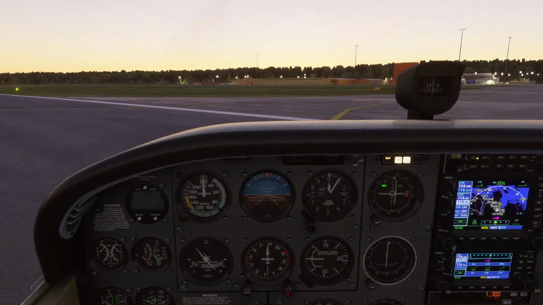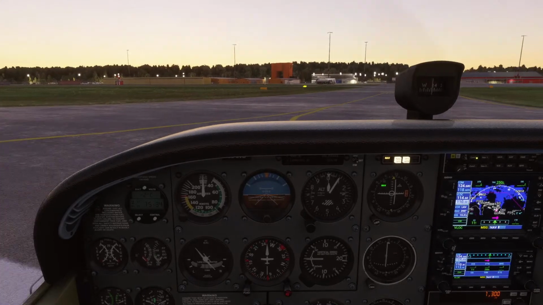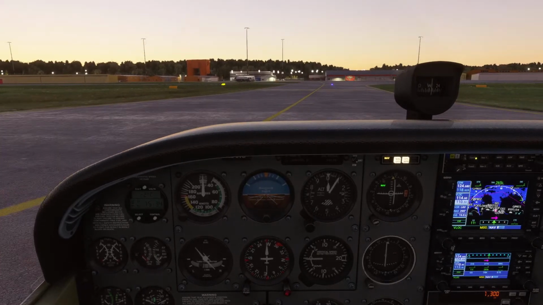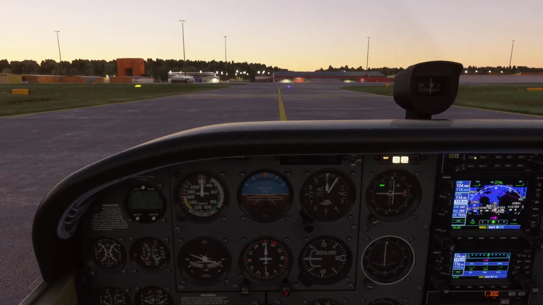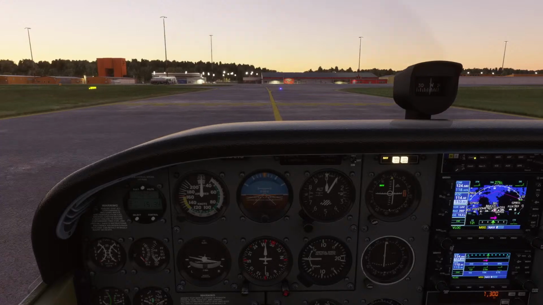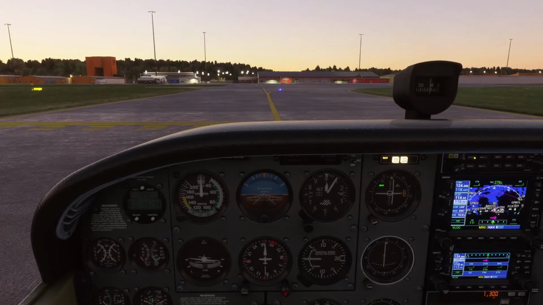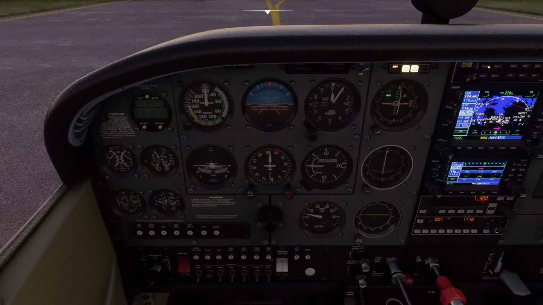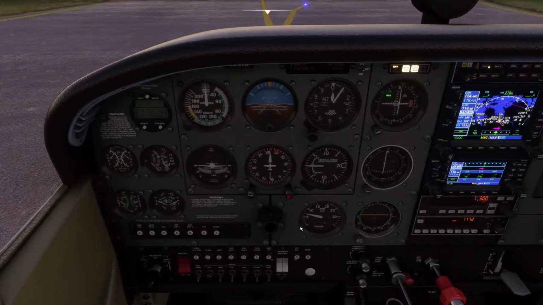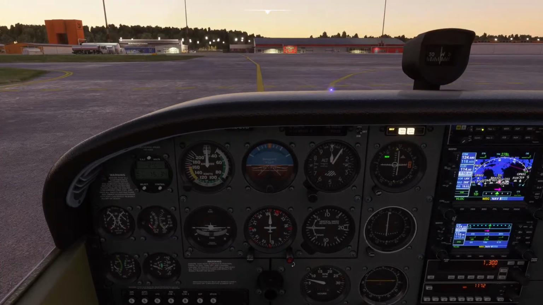Sierra Victor Bravo vacating. Sierra Victor Bravo, taxi to the apron. Taxi to the apron, Sierra Victor Bravo. Tack så mycket, thank you very much. Tack och hej. All stations, Göteborg Control is closing.